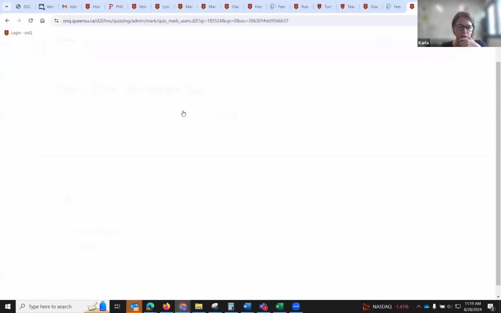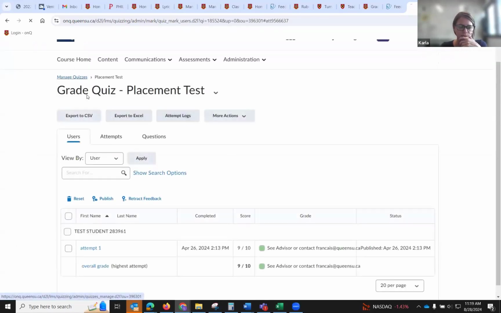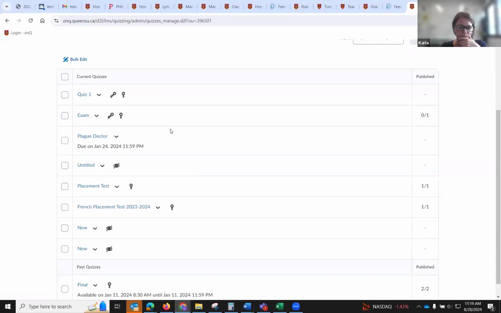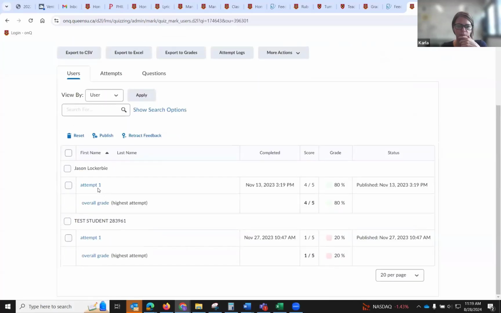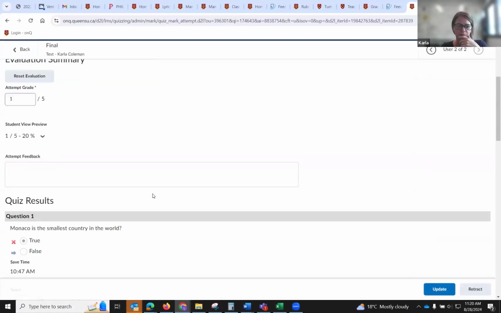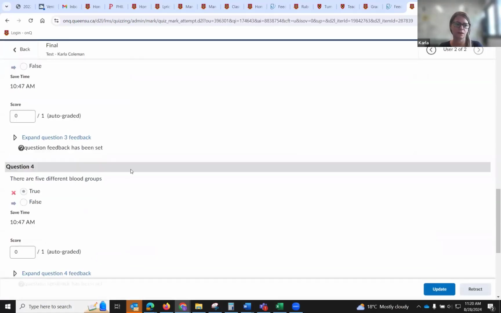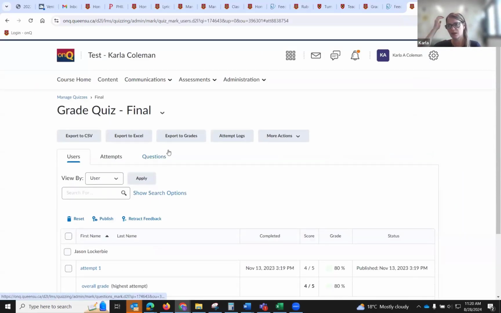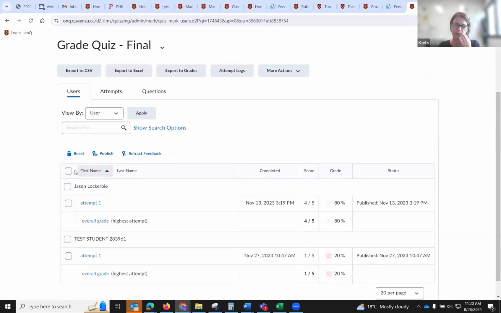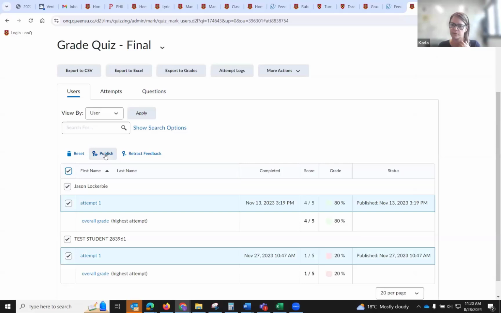I'm not sure if I have one here. I don't. Sorry, I seem to always have the same quick questions, but in that case, when you're grading, you would save the attempts as a draft, and then at the end, when everybody has been graded, you would choose to publish the feedback.